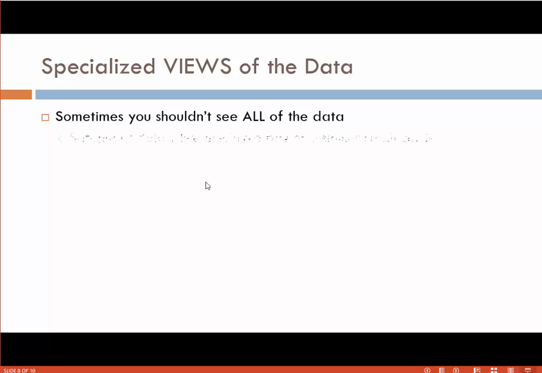And what a view does is allows us to do things like safeguard data. You may have all sorts of data in a table, like an employee table might have what they get paid. Well, not everybody needs to see what any given employee makes. So we can give access to these views, which only show the data elements that we want to show.